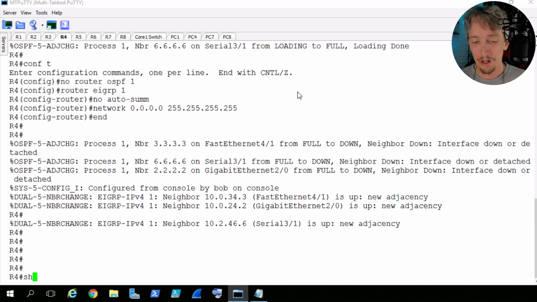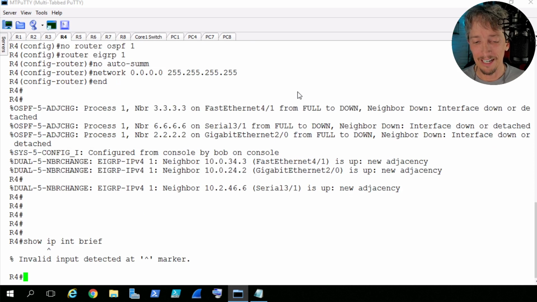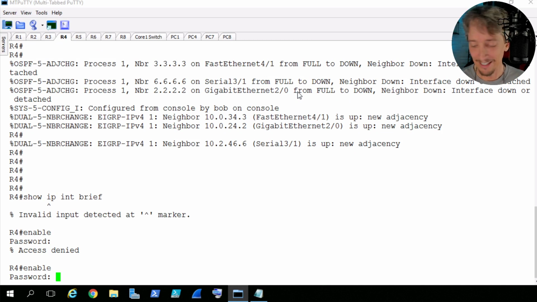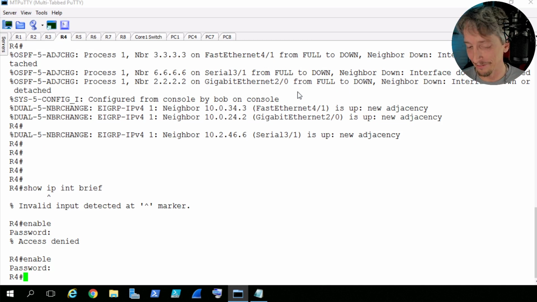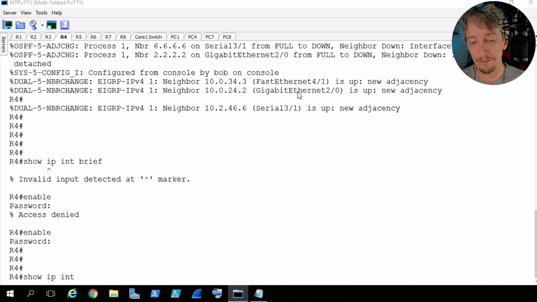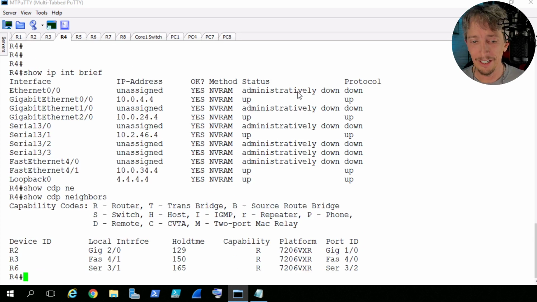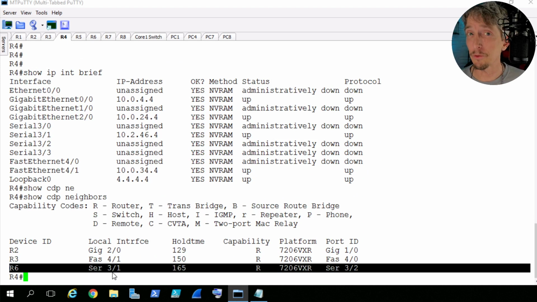So on R4, we'll just show IP interface brief. This is my own backend stuff. I caused that myself. All right, let's do a show IP interface brief and a show CDP neighbor. I just want to verify what interface we're going to do this on. So we are going to do this on serial 3/1.